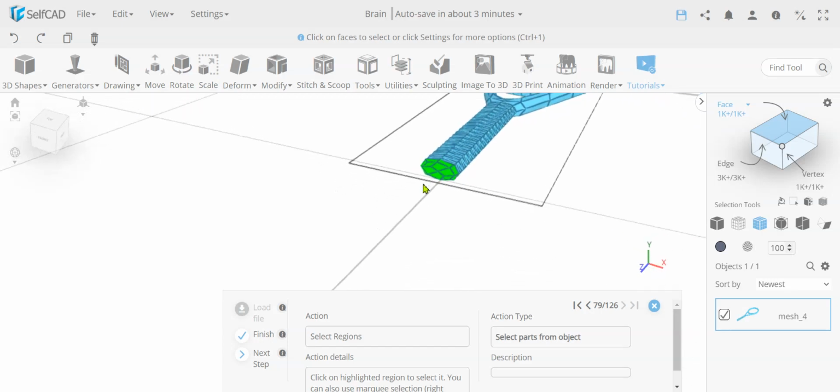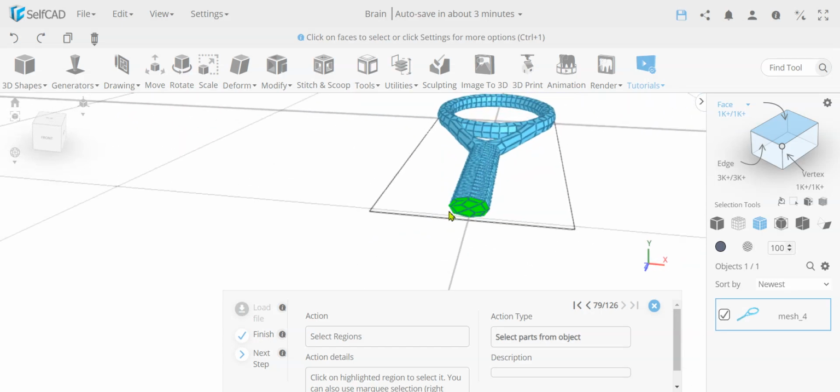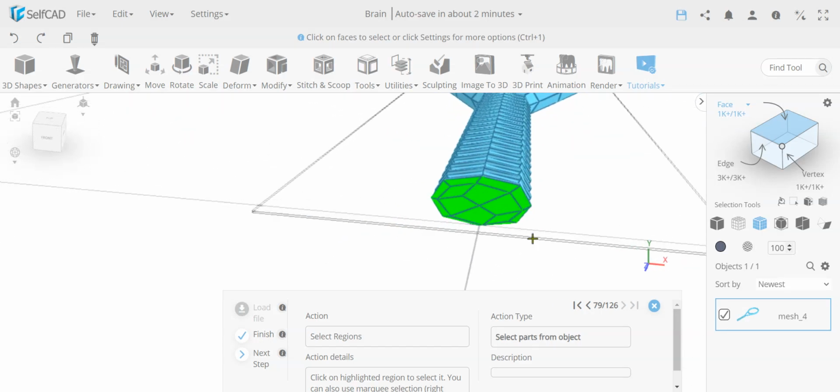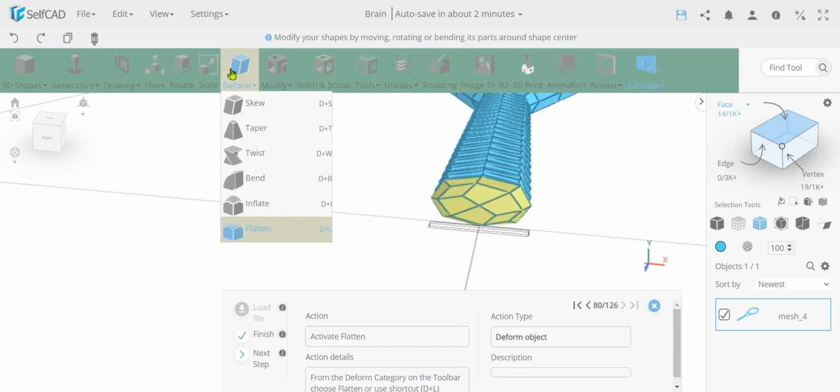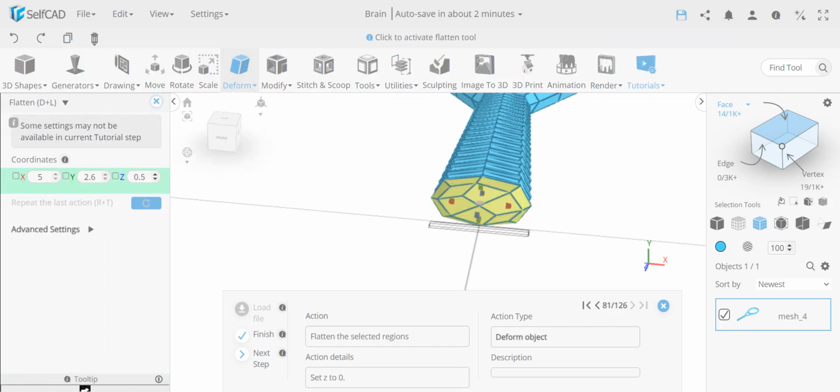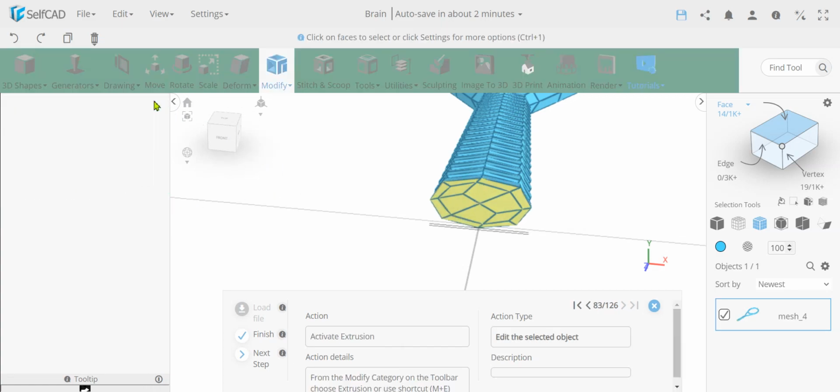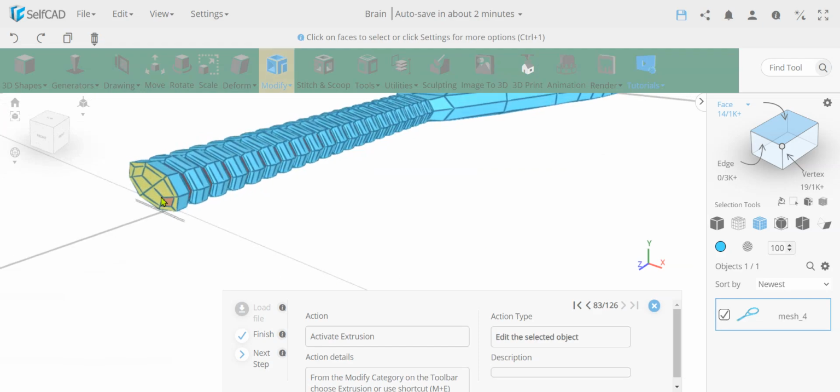The problem here is that these are over here. I want this to be flat, so I'm simply going to select this section, and we're going to use again the flatten tool that I used before and set the Z to 0. So now we have it flat over here. Once this is flat, I want to add a little bit of offset over here.